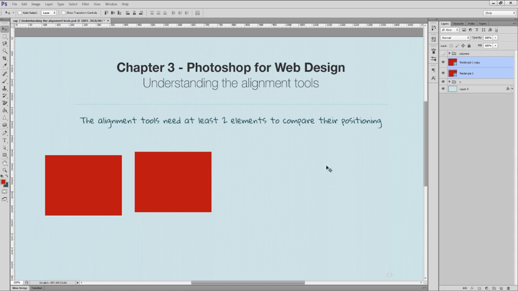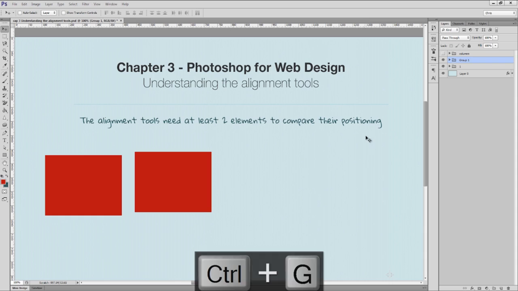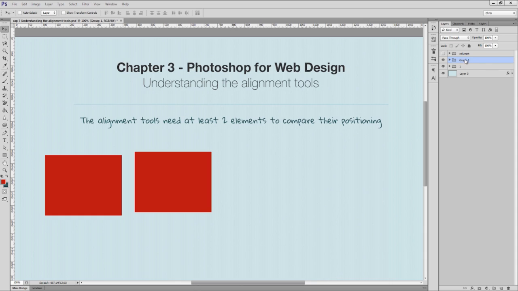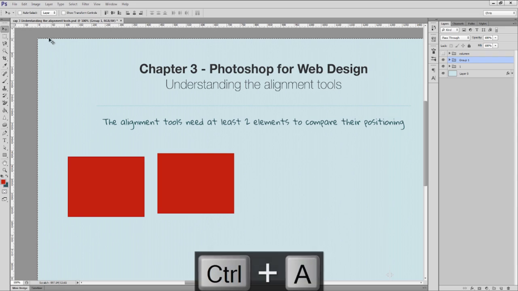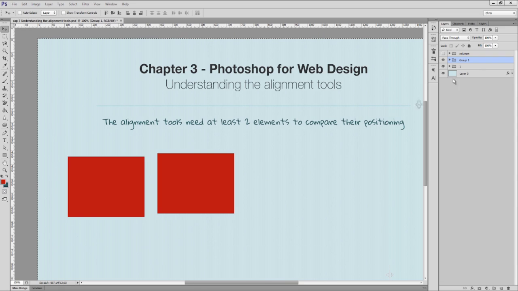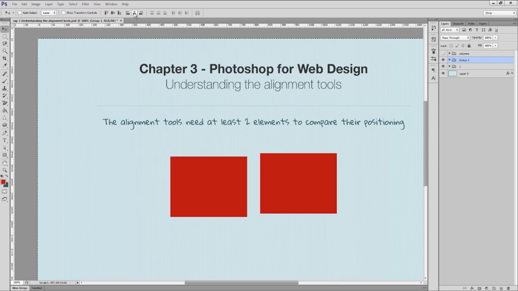In order to do that, we need to group the two objects into a folder. That will become our first element. Then select the entire screen as the second element. We do that with Ctrl-A. So again, we have two things selected, the entire canvas and a group. Press Align Horizontal Centers and Photoshop will do just that.